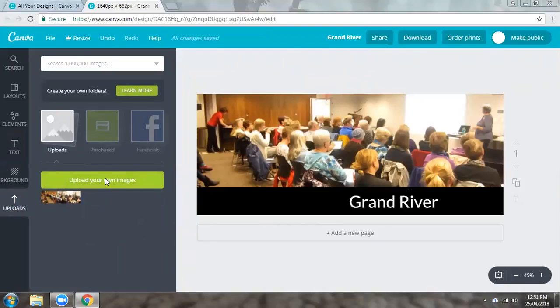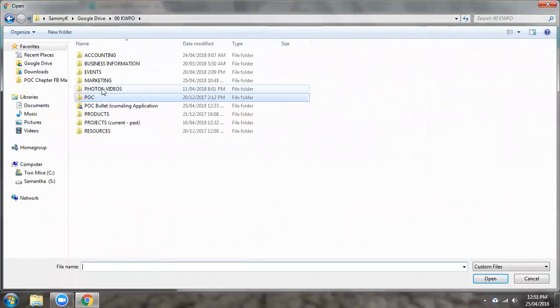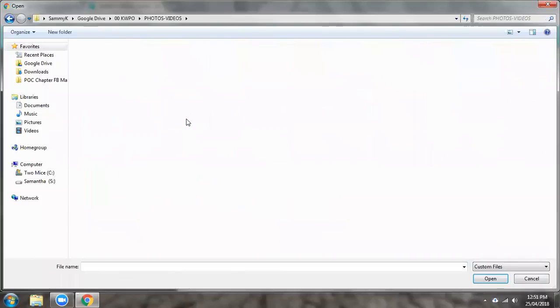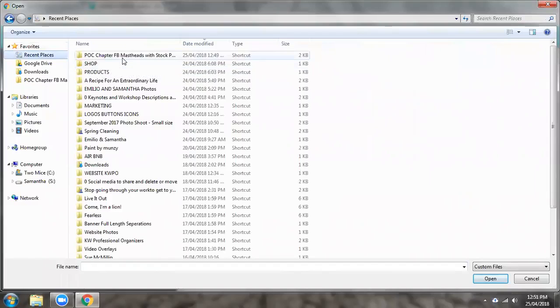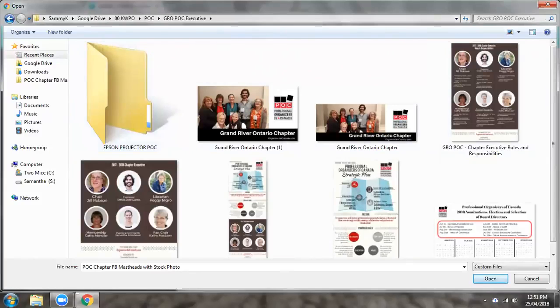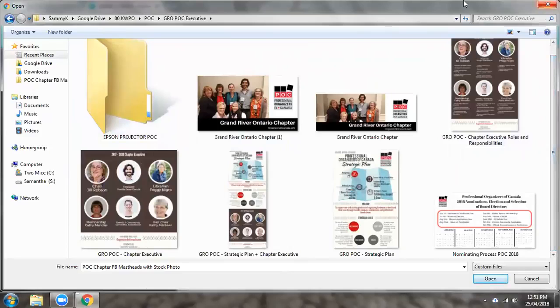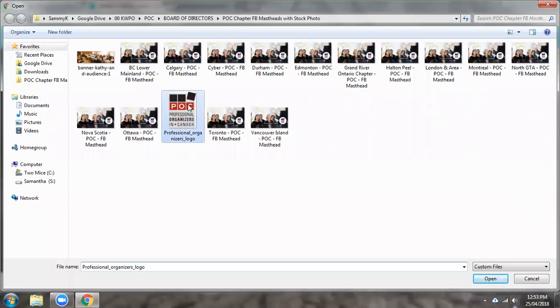So I'm going to go ahead and upload another image and find my POC logo, which is, ooh, not where I thought it was going to be. So hold on two seconds while I locate that. Okay, I'm back because I have my image. So I'm going to go ahead and upload the POC logo.